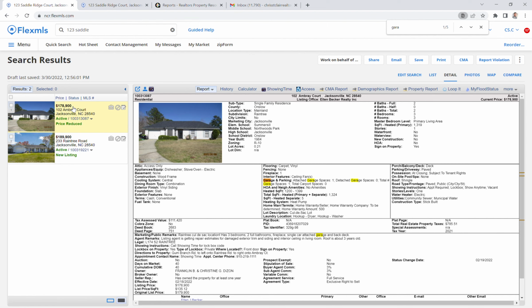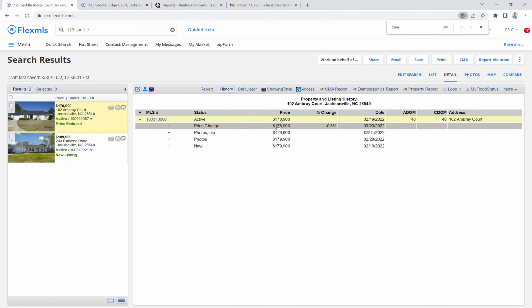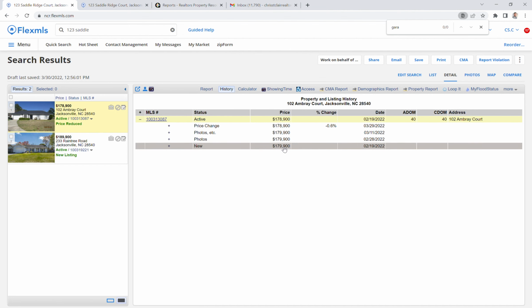So we have two. We have one here at 102 Ambray Court. It's been on the market for 40 days. That's way too long for our market currently. There are no stipulations of the sale. It's listed at $178,900, and you can see the price was just reduced. Let's see where it was listed at. To do that, we're going to go to history and hit this plus sign right here. You can see it was originally listed at $179,900. They dropped it down to $178,900.